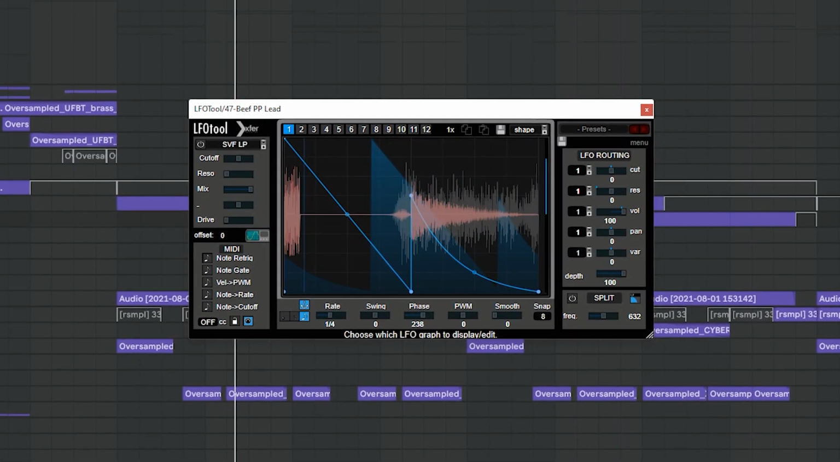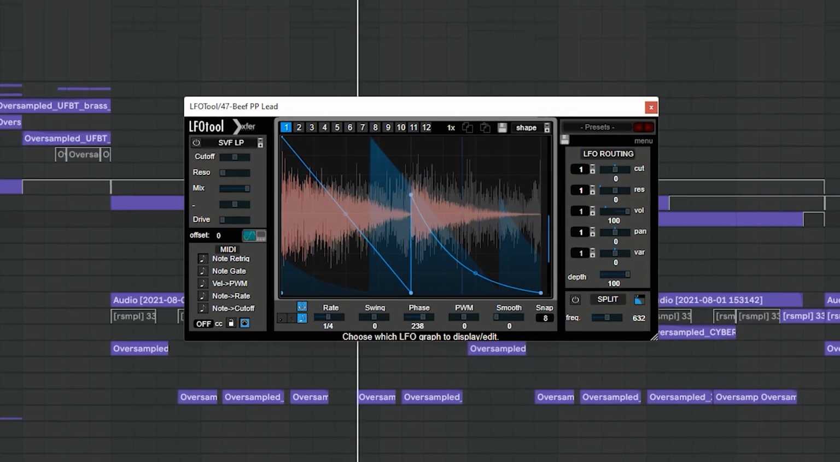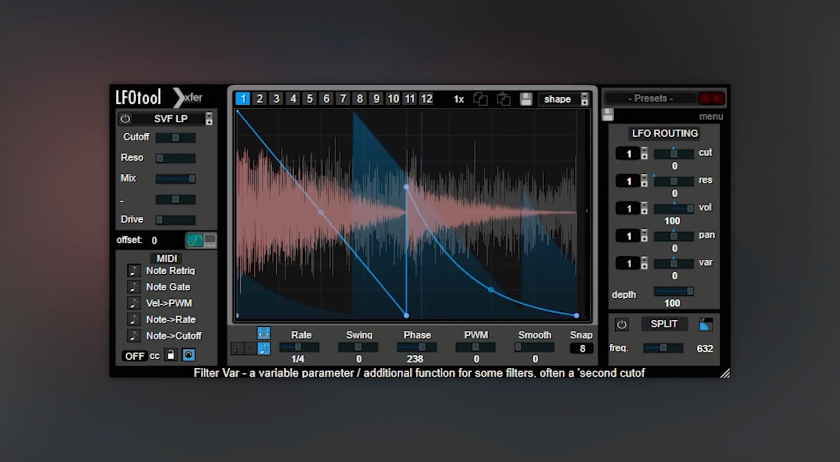Tip 21. Drum matching. To keep things cohesive, when there's a rhythmic synth playing, make sure to match its rhythm with the drums, in this case hi-hats.